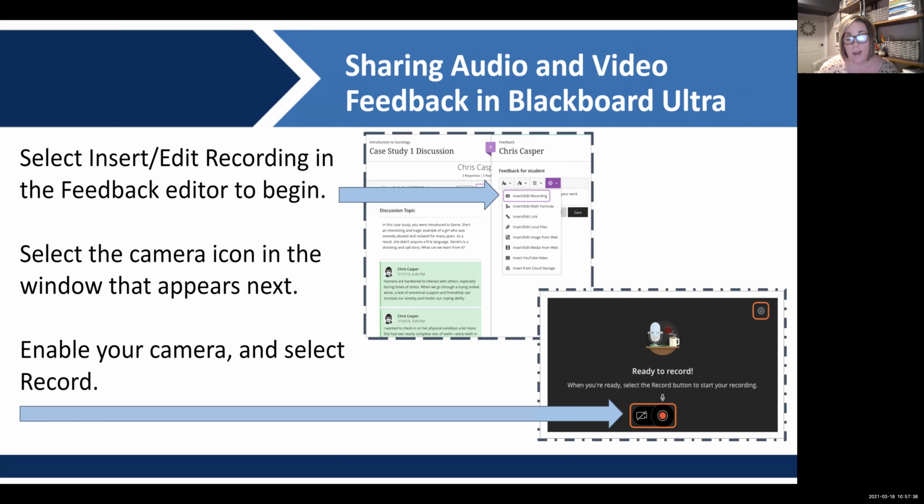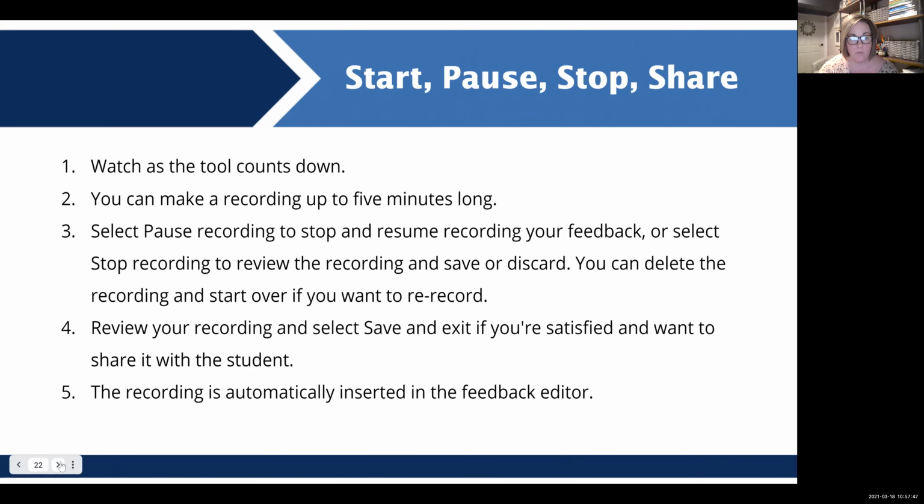Select the camera icon in the window that appears after you do this, and make sure you enable your camera and select record. You'll watch as the tool counts down and makes a video and audio recording of up to 5 minutes long. You can pause your recording, you can stop and resume it as you're recording your feedback. You can review it and save or discard it. You can start all over again if you want to as well.